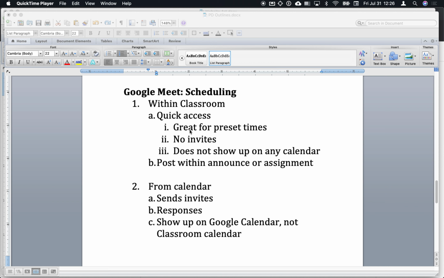This is great for preset times. For example, if your class always meets at 10 a.m. on Monday, then students, just like coming into a classroom at a specific time, you don't remind them, they just do so. So then they can just come in and click on the link. This does not provide any invites, and this does not show up on any calendar. I will also show you how to take this link and post it within an announcement or an assignment.